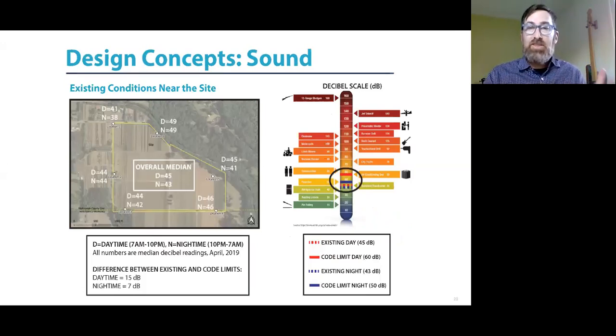So we recognize this site in this beautiful location is in a very quiet area, both during the day and the night. And so we will need to find ways to minimize facility sounds for the surrounding community. We took initial measurements in April of 2019 along the property line of our site.